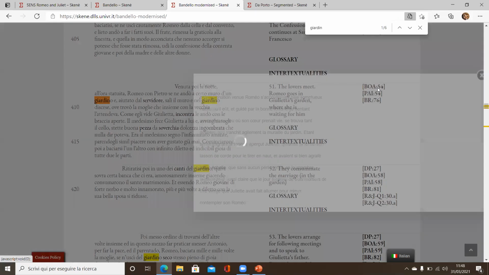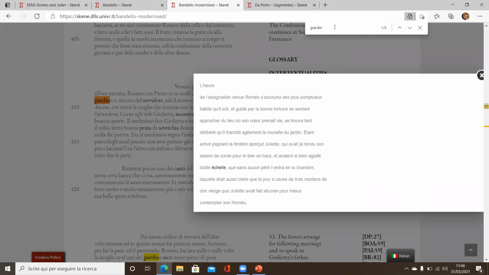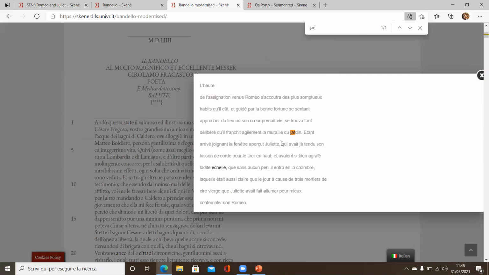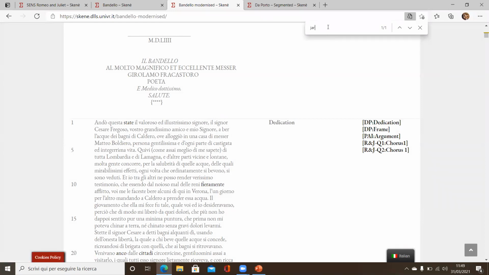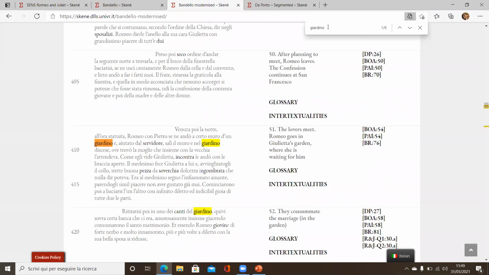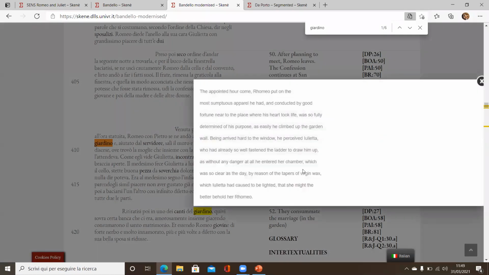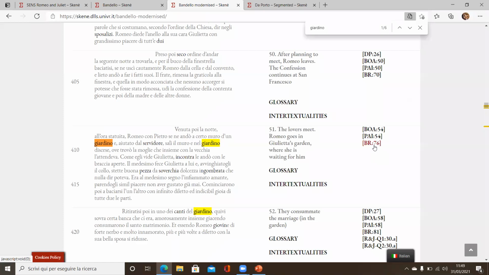is found in Boaistuau. Let's see. And we have it, jardin. So they entered the garden. It's very similar to Bandello, and you can see the same in Painter. So here he climbed up the garden wall, etc. And it's interesting how the garden becomes this secluded space in between the house, nature, but also the society. And there's a wall that divides these spaces.